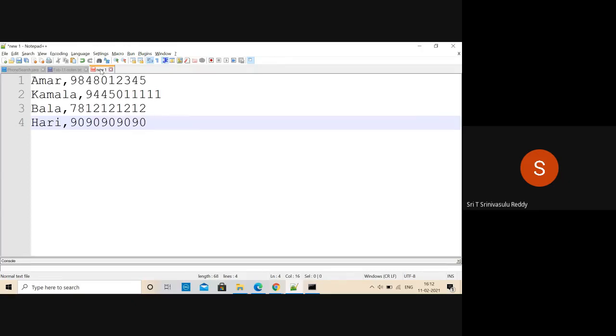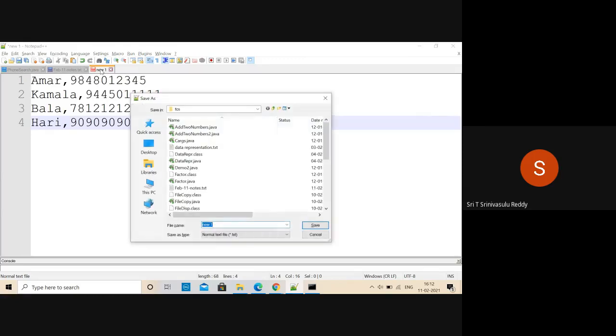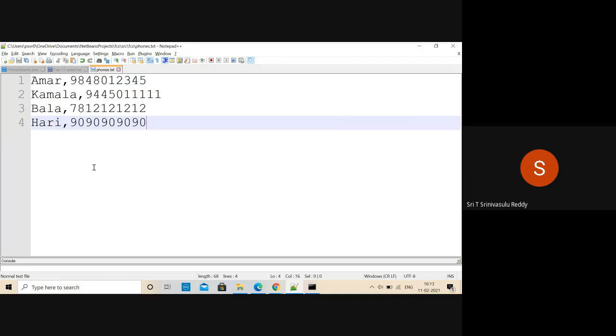So after this, now let us save it into the file. What file can we call it? Mobiles or phones, something like that. Phones.txt. The .txt is already there, so no issue. So this is saved into phones.txt.